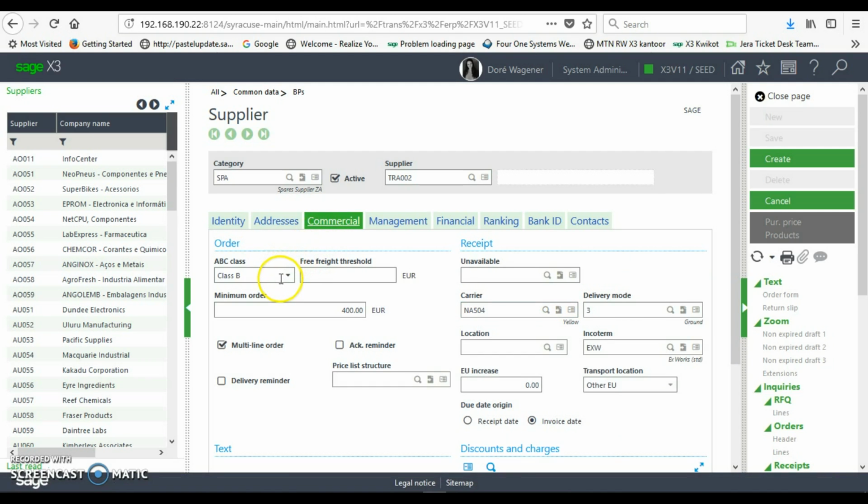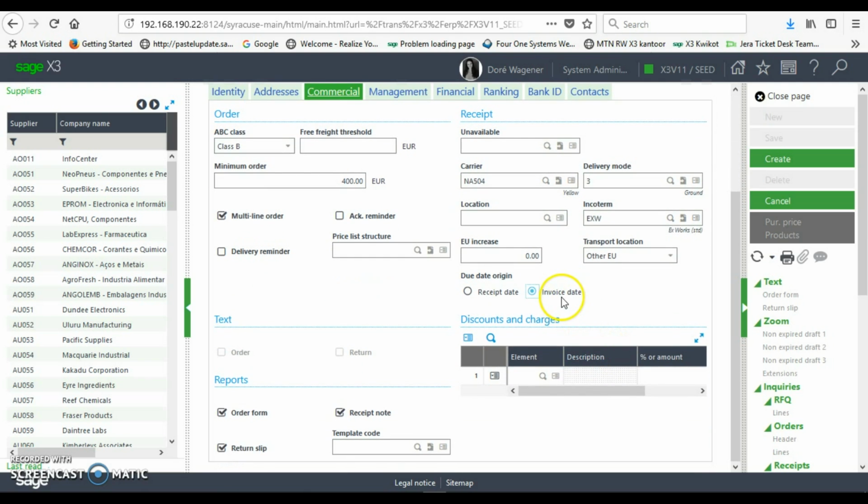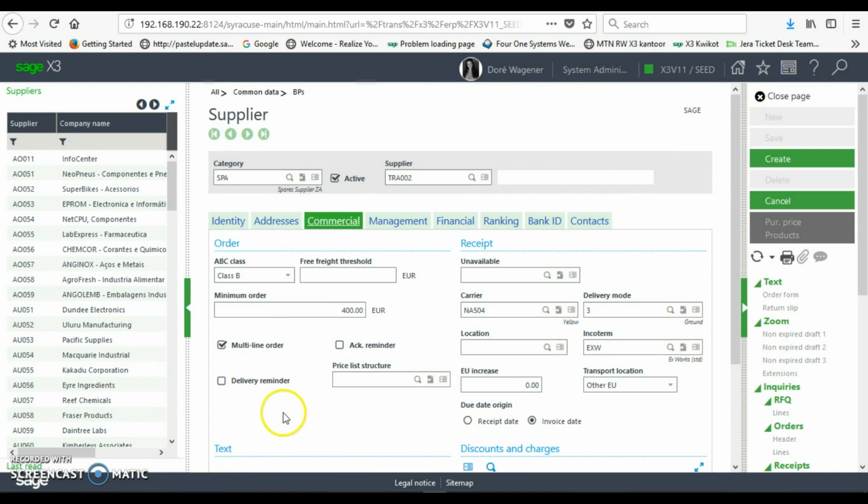Our ABC class we specified as class B, and here it is as class B. Our minimum order amount is 400 Rand. We have a multi-line order. We didn't choose a price list structure. Our carrier was the Yellow Freight truck. Delivery mode is by ground, and we have an Ex Works Incoterm. Due date origin is invoice date, and we've selected our specific reports.